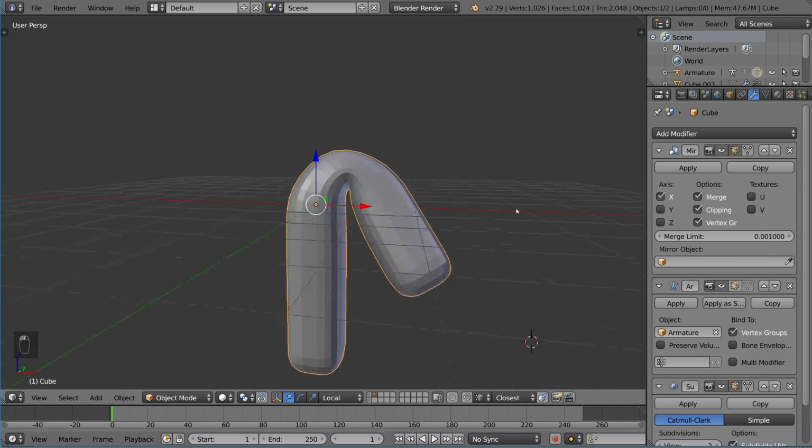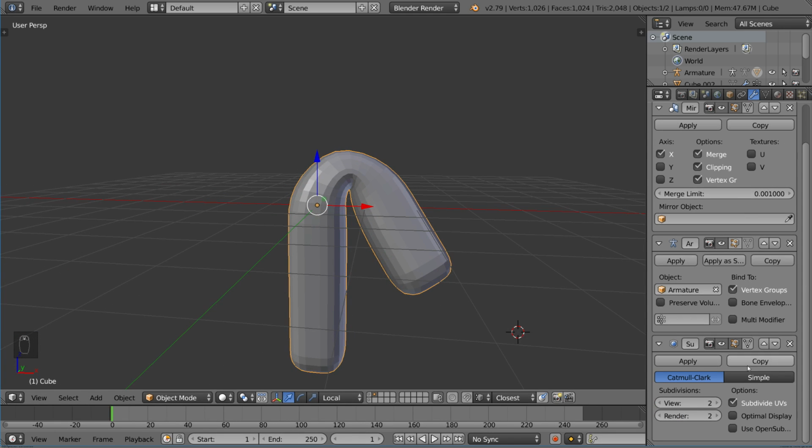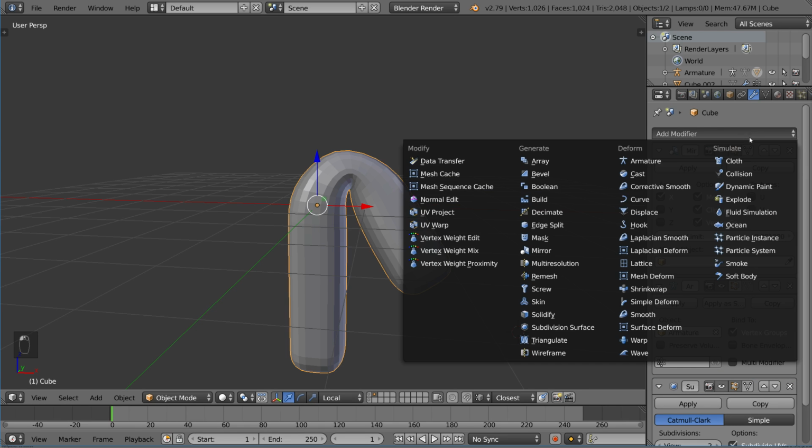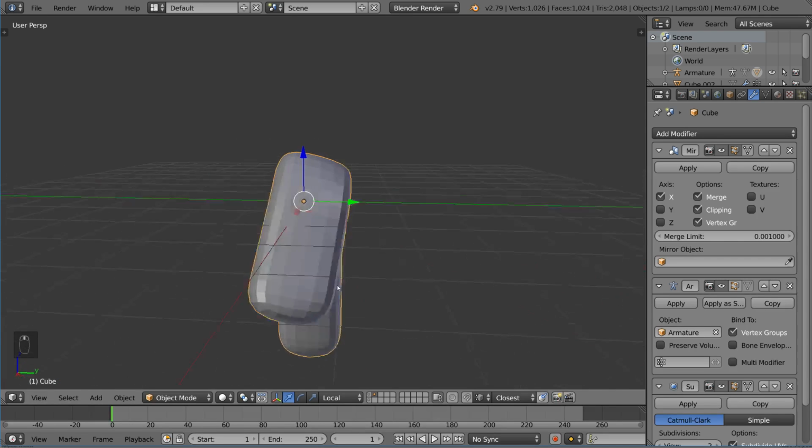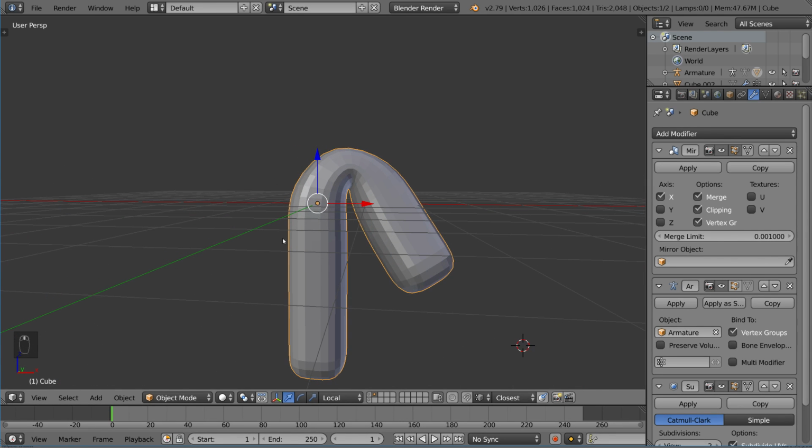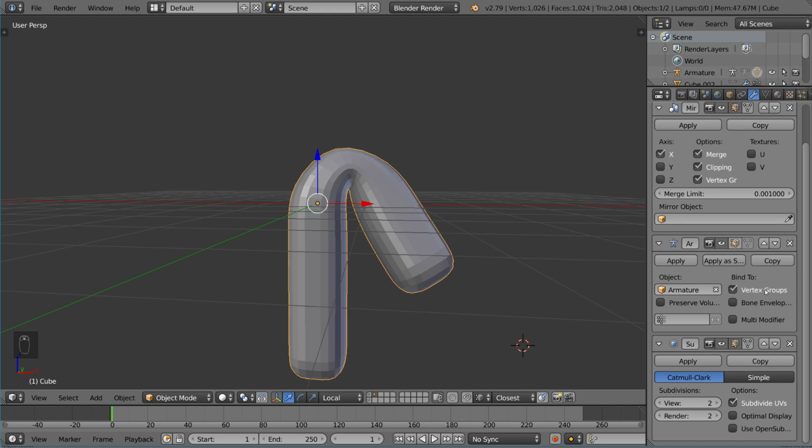So this is usually a good place, in between the mirror and the subsurf. As long as it's after every single one of the modifiers that make a big difference in how it deforms, you're going to want to make sure those are above the armature. So just something to keep in mind. I hope you guys learned something. And that's just an overview of how the modifier stack interacts with the armature deform modifier.